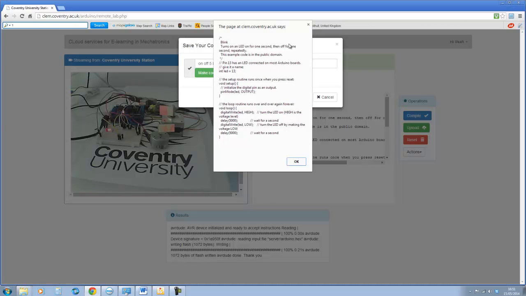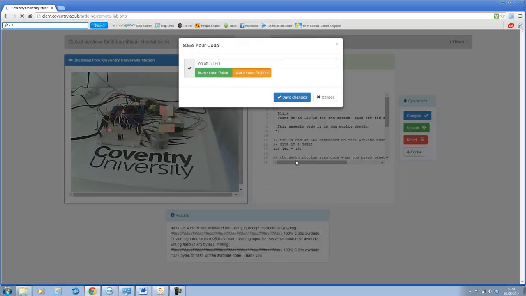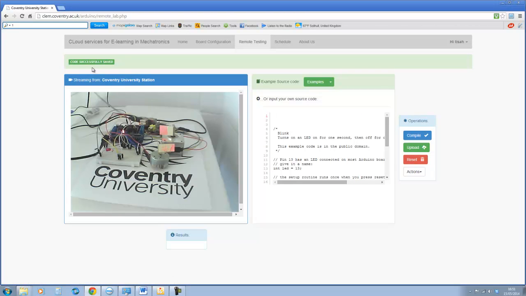Before we save, we get a chance to have a look at all the code together, and we can see that we've changed the delay to 5000 milliseconds. So that's fine. The code is successfully saved.